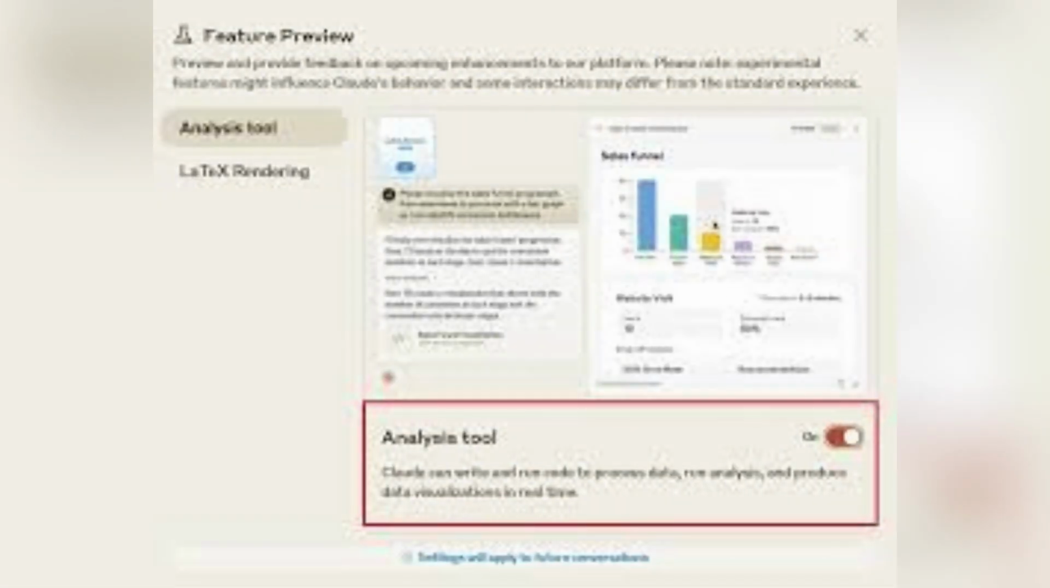A pro tip for the best results is to always describe your headers. If your spreadsheet has cryptic column names like var_01, tell Claude that var_01 represents customer acquisition cost so it has the right context for its math.